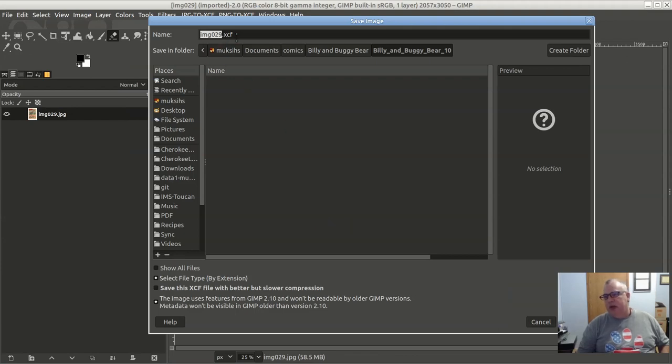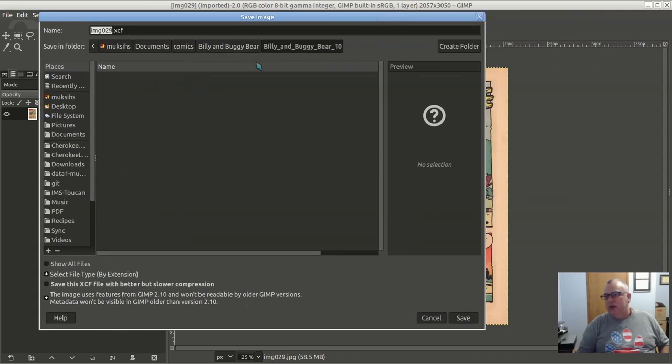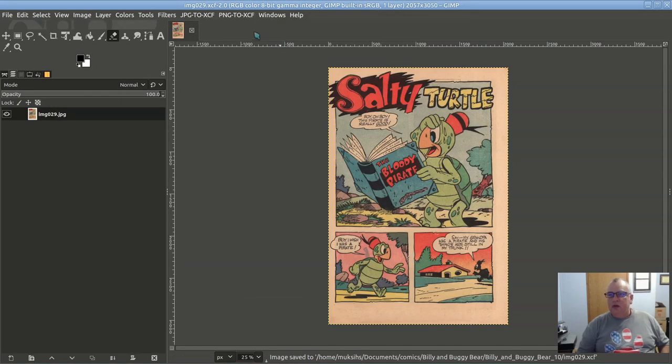It's already going to put the XCF on the end, and the rest of the name is going to be the same. So I can just do that. It's going to be in the same location that I'm pulling from, which is fine for now. And I can hit Save. So now I have a way to save my changes as a work in progress.